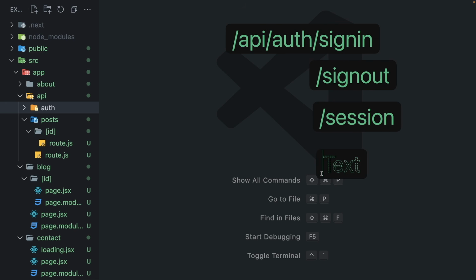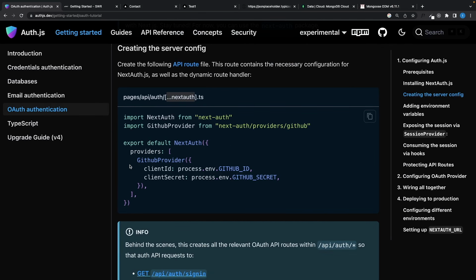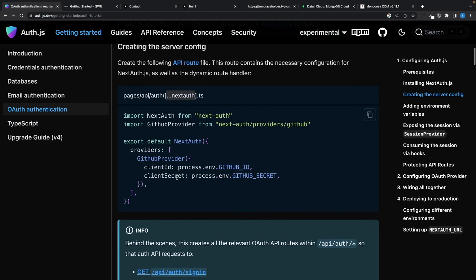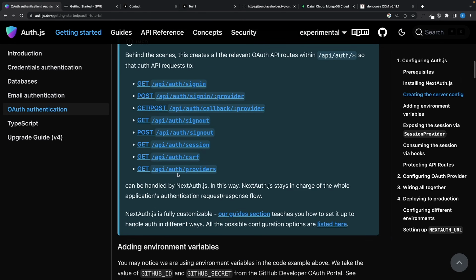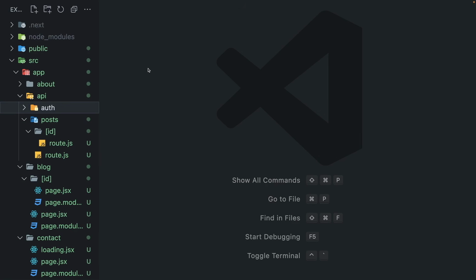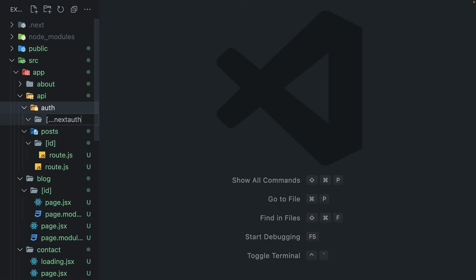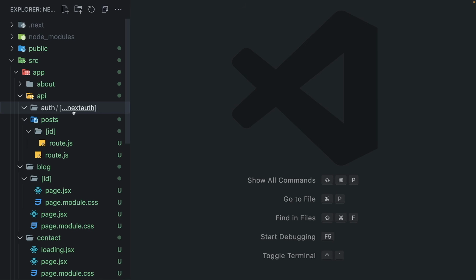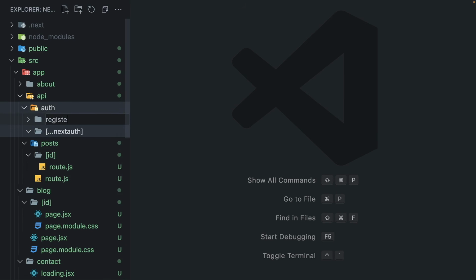and what else? Let's actually check the documentation. As you can see, sign in, auth, sign out, session, providers, tokens. So we don't have to create all those endpoints. This library handles them using this folder. Of course, you can create your own endpoints also, like register, because I want to use a different endpoint for creating users.